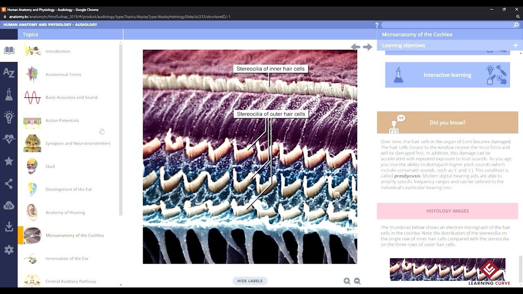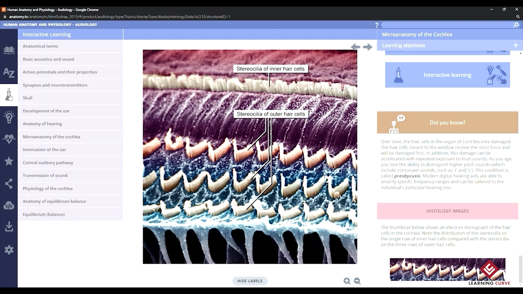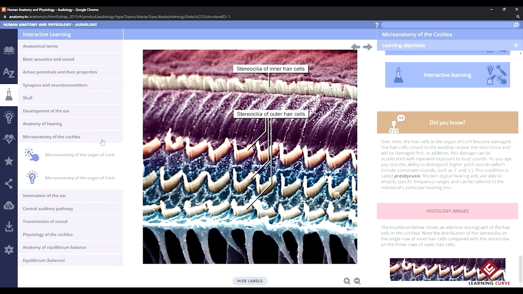Now let's hop over into some of those different menu options. Similarly with the anatomy and physiology title, we have our index, which allows us to search for any specific piece of content throughout audiology. If we wanted to quickly access some of those different interactive learning activities, we can also find that over at the little beaker icon. Since we took a look at the microanatomy of the cochlea, let's jump over into that, for example. In this case, we can see there were two different interactive learning activities associated with that topic.